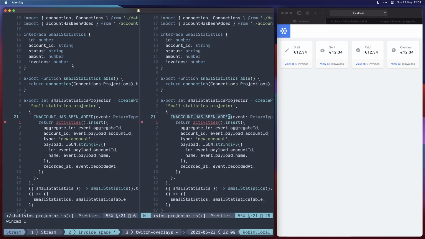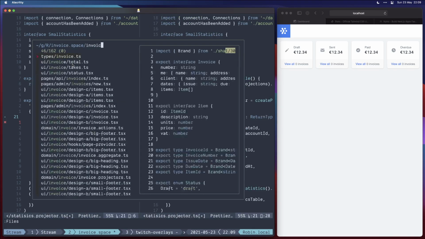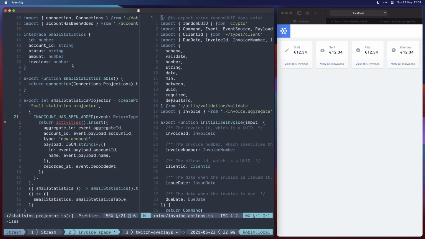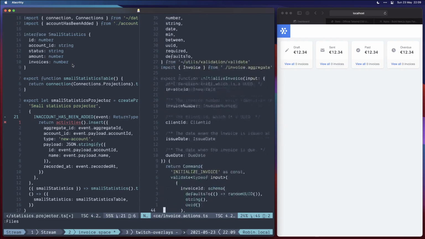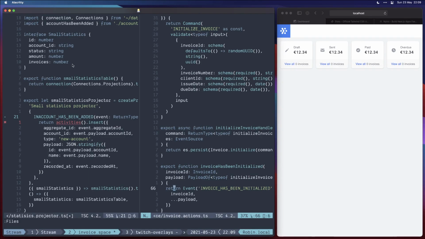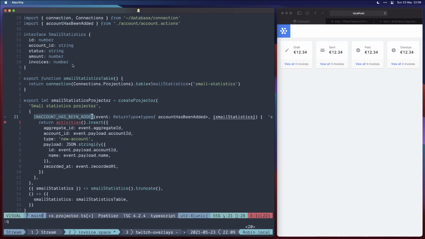Let's see. Invoice actions. Initialize invoice. Invoice has been initialized. Okay. And this is invoice has been initialized.